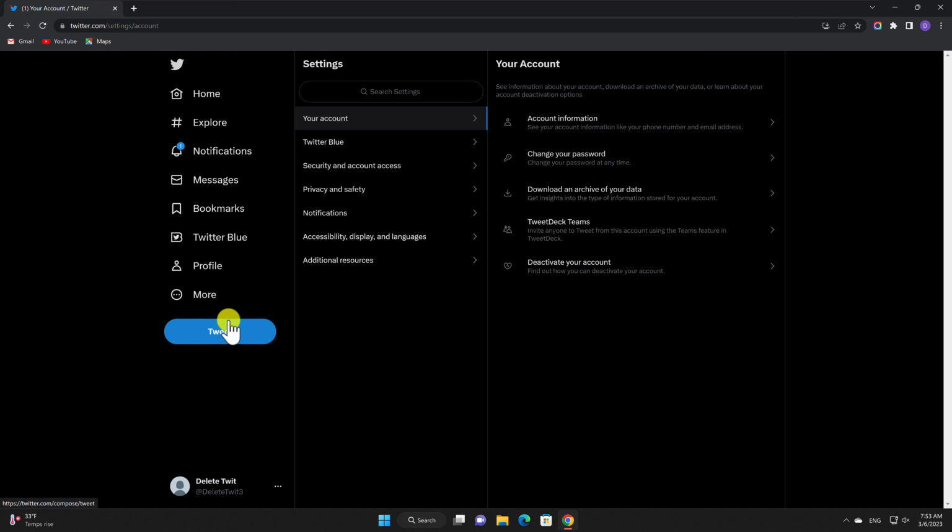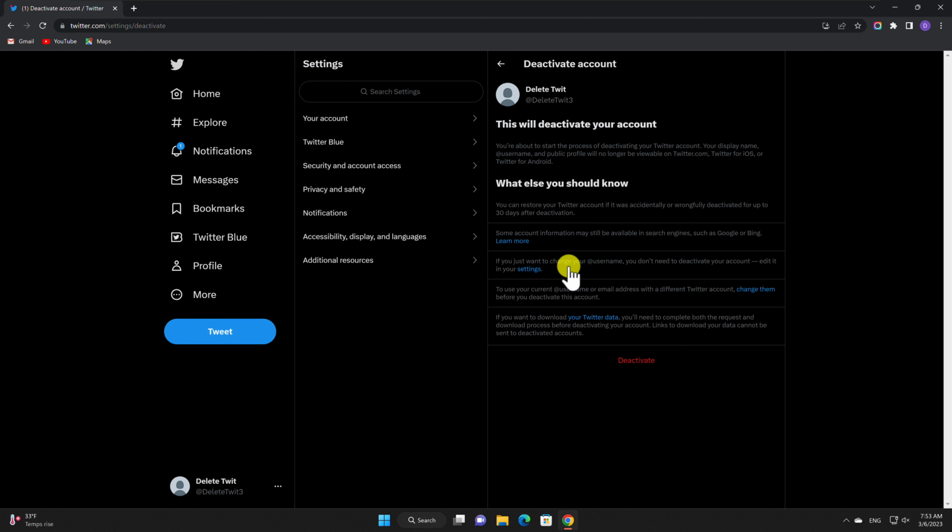In the Account section, you will find the option to deactivate your account. Once you select the Deactivate Your Account option, Twitter will ask you to confirm your decision. Read the information provided, and if you're sure, select Deactivate. Twitter will then prompt you to enter your password to confirm the deactivation of your account.